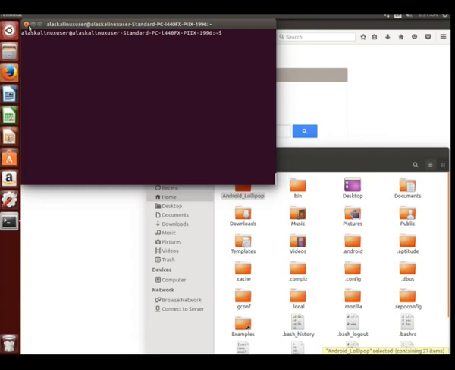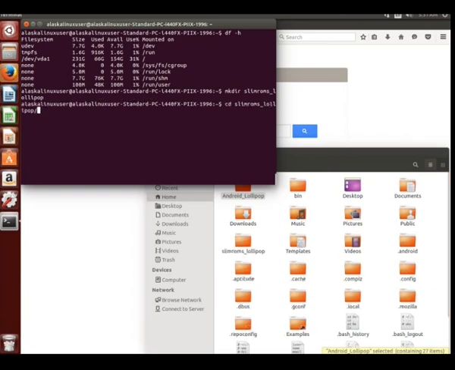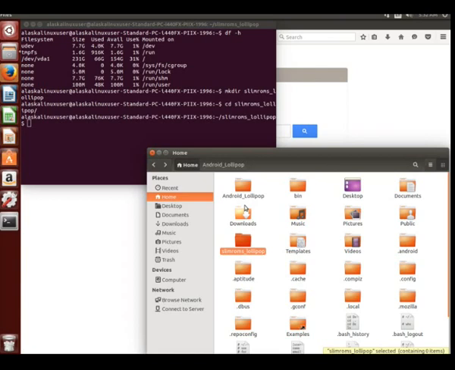If we bring up our terminal and we type df -h for human readable, we'll see we're only using 31% of our hard drive space. So we have plenty of space left for building another custom ROM. So let's make a directory, SlimRoms Lollipop. Now let's go ahead and change directory and get in there so we can start working. As you can see here, it popped right up in our home directory, right where we created it.